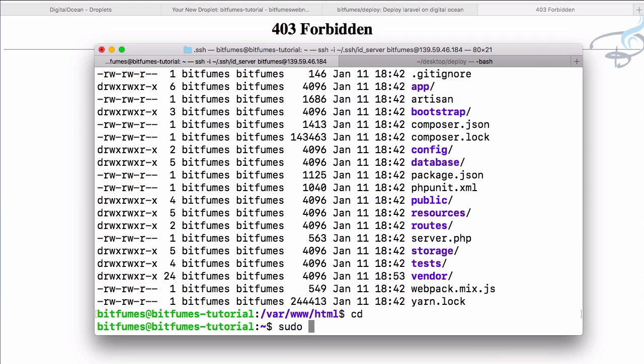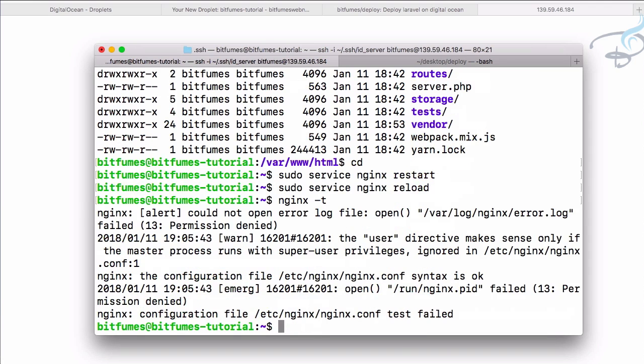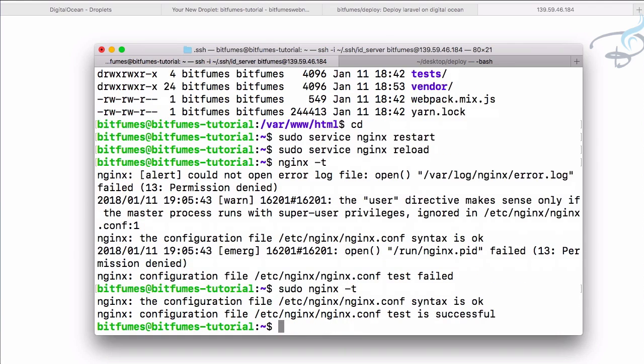So sudo service nginx restart. So there is a way to check whether Nginx is working properly or not. So I will say nginx -t, and you can see it says some error we have on our Nginx. Could not open file log error.log. Okay, so let's try this with sudo nginx -t. Okay, so test is successful.